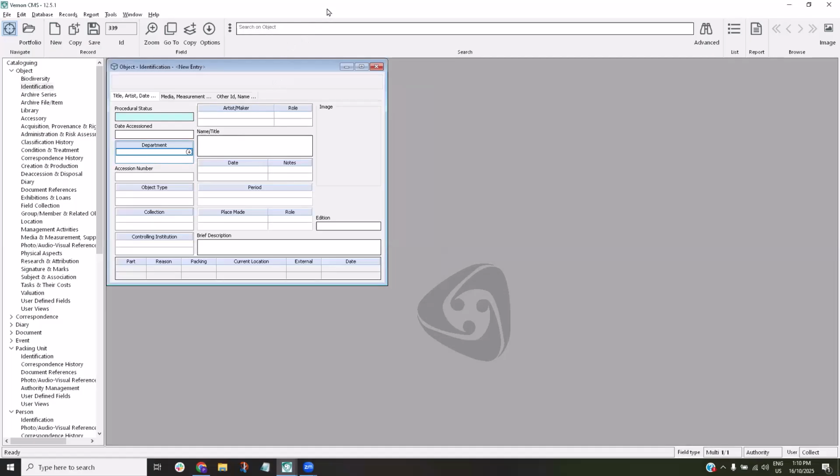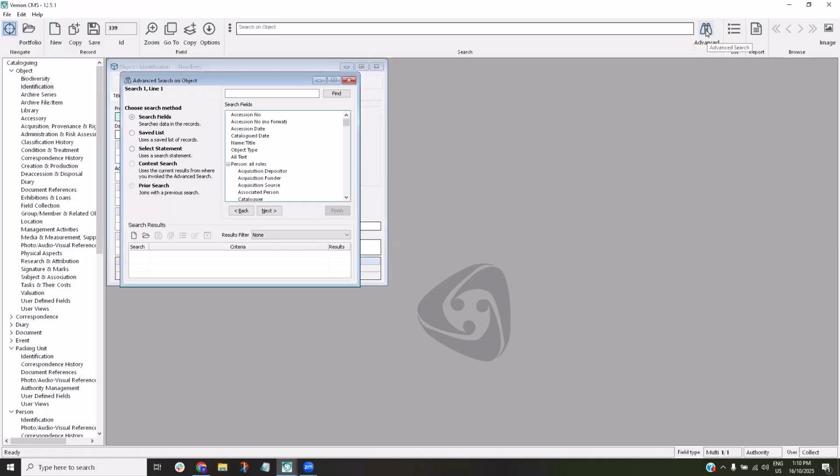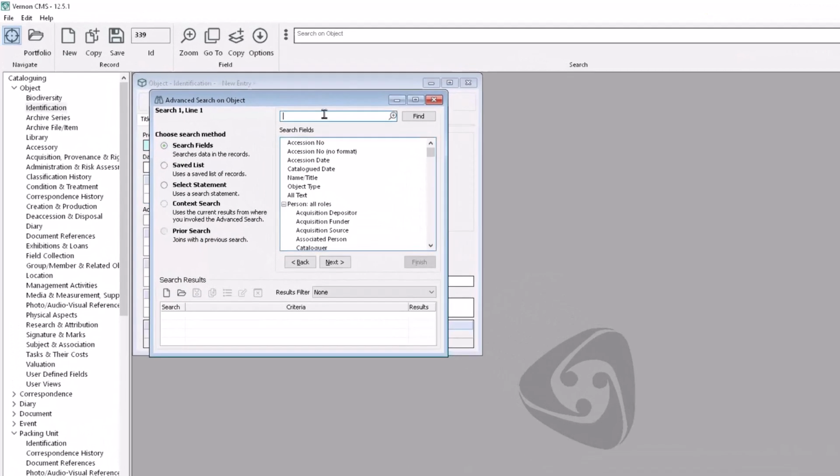Let's look at how you can find records with missing data. If you want to find records that are missing data in a particular field in Vernon CMS, you can use Advanced Search. Click Advanced on the toolbar and then select the field to search on. In this example, we'll search on the brief description field. Select the field and click Next.